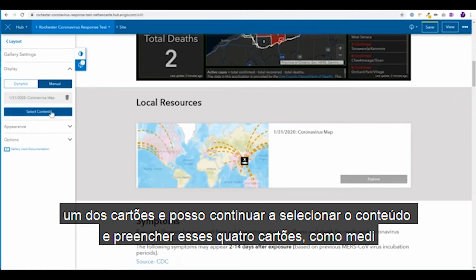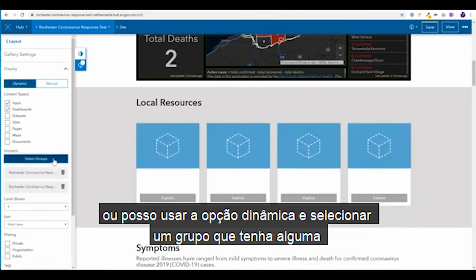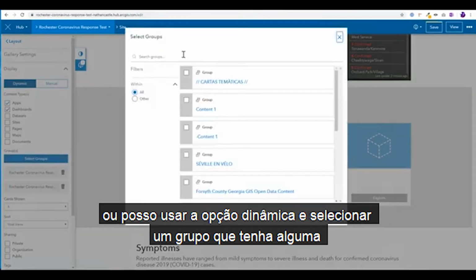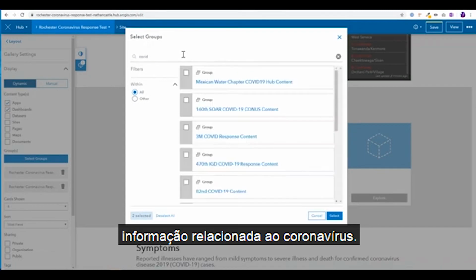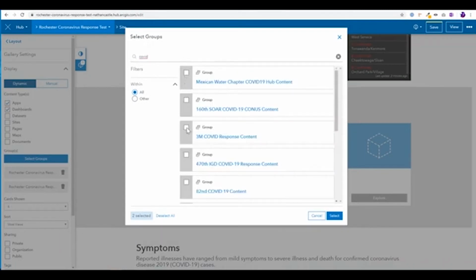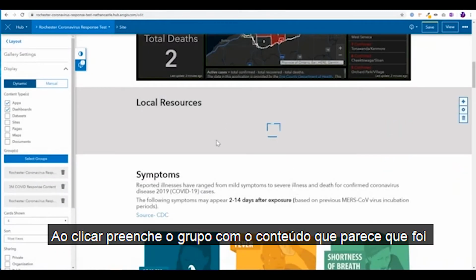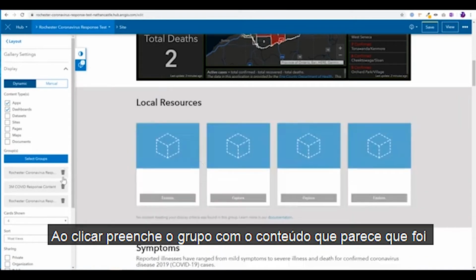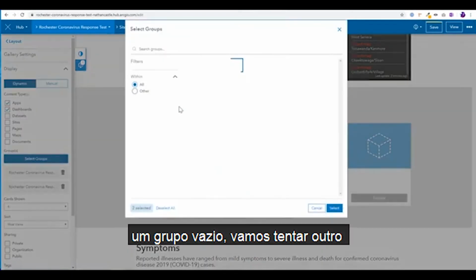I can continue to select content and fill out those 4 cards as I had measured, or I can use the dynamic option and select a group that has some coronavirus-related information. So let's select this one here, and it will populate out that group with the content. Oh, it seems like that was an empty group. Let's try another one.